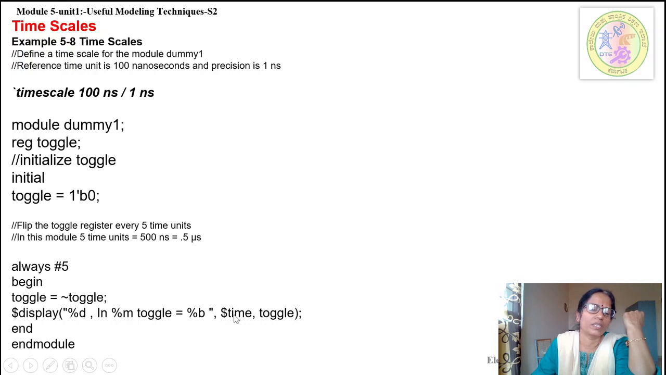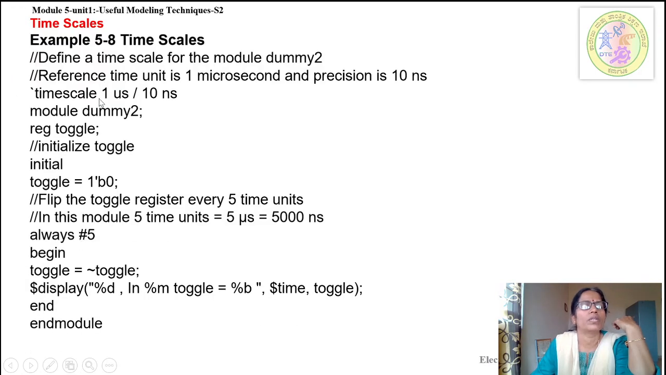we are making toggle equal to not of toggle and displaying the system time and toggle value. In this format specifier, %m is going to display the hierarchy of the model, which model is executing, %d is the format specifier for decimal, and %b is for the binary format specifier. Okay, end module. This is one model, dummy1, and another model, dummy2.